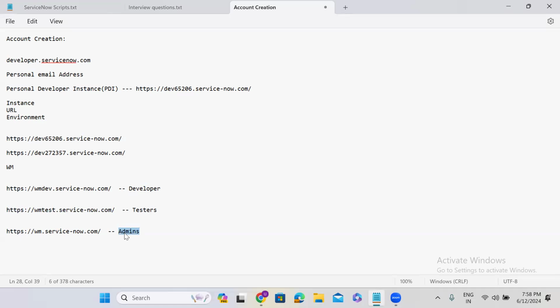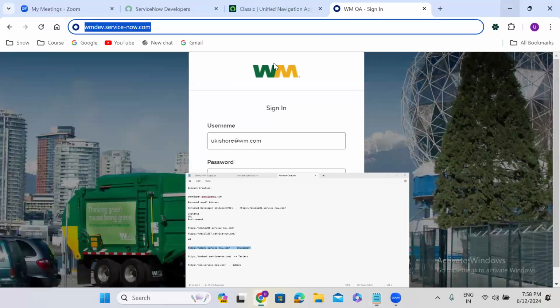Let me give you one example. A car will be manufactured at one place, tested at one place, sold at one place, and the service centers will be at one place. Likewise, here also we have 3 environments. The dev environment is the place where all the developers will work. ServiceNow developers will work in this URL. So I work daily in this particular dev URL.